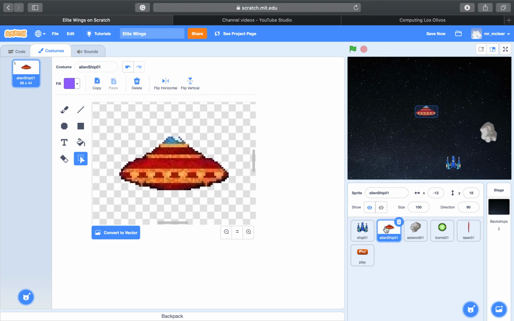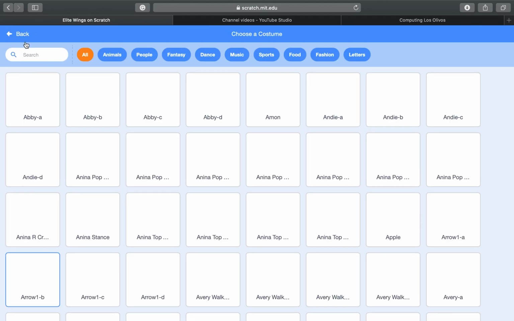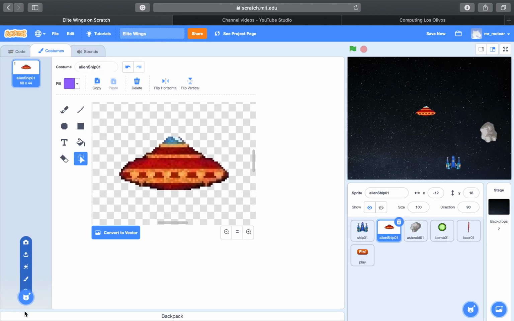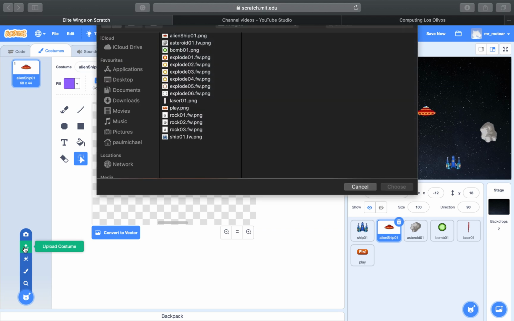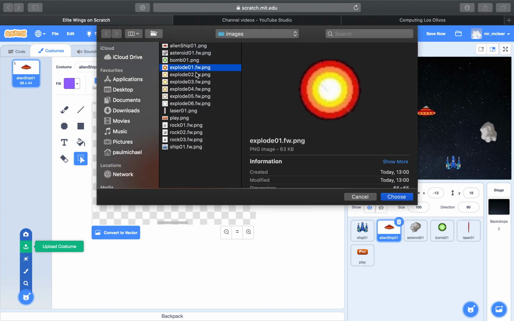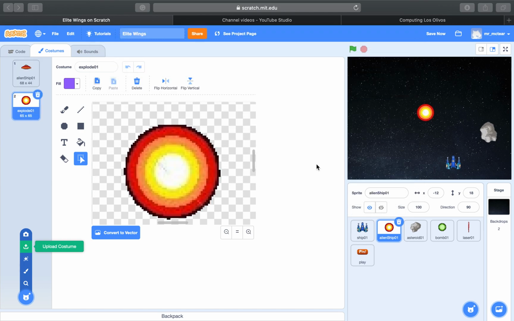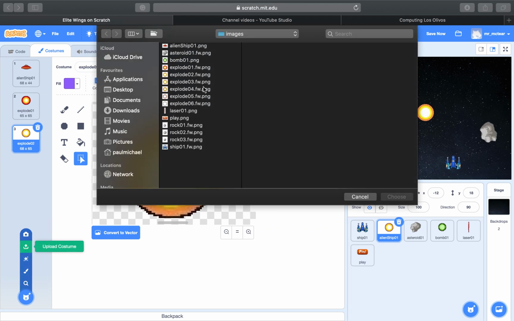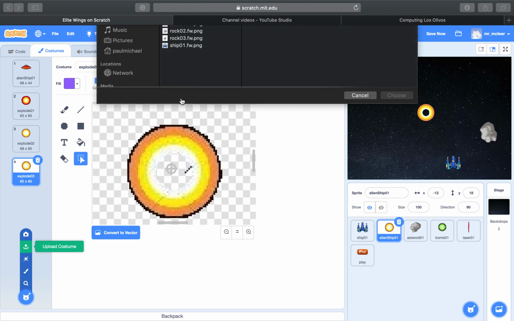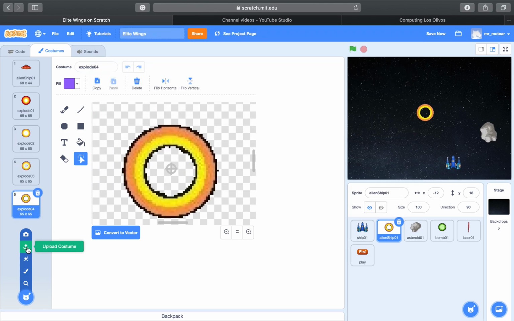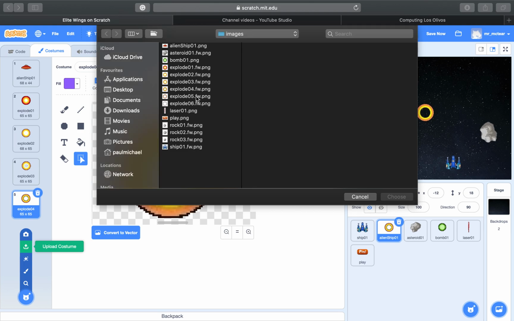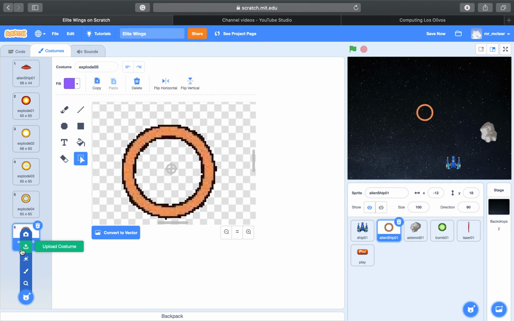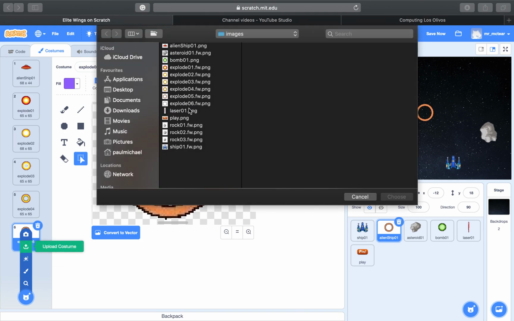So I'm on the alien ship here, as you can see, and I'm just going to add some new ones. So I've just gone into that. Here, upload a costume and pick the first one. I've got all of these: Explode 1, 2, 3, 4, 5 to 6. So I'll do the first one, then I'm just going to keep on adding new ones. Upload costume, second one, third one, fourth, fifth, and sixth. And the sixth one, that's it.